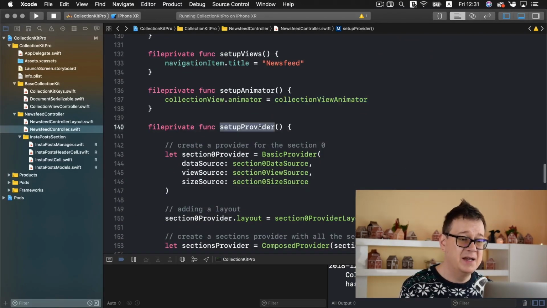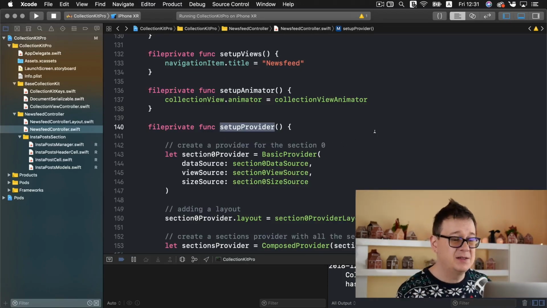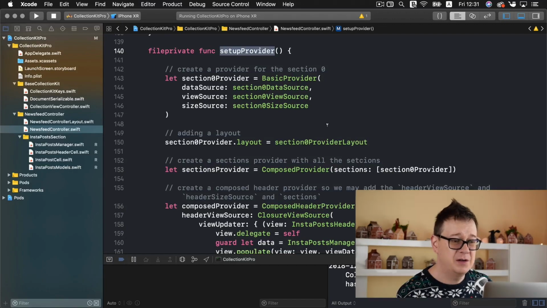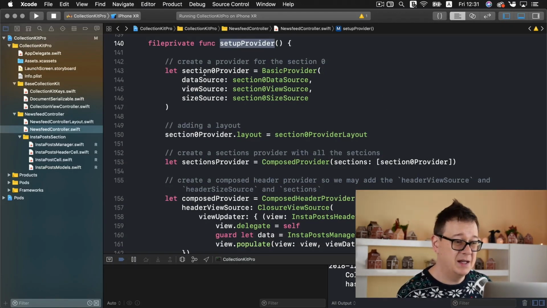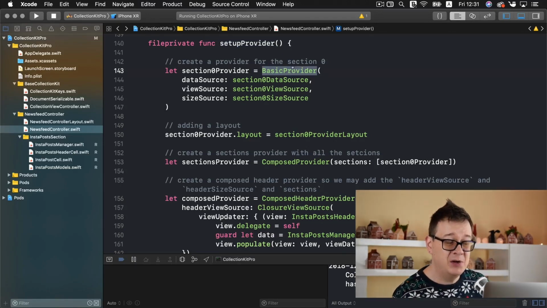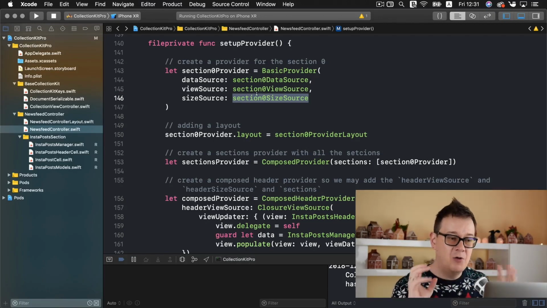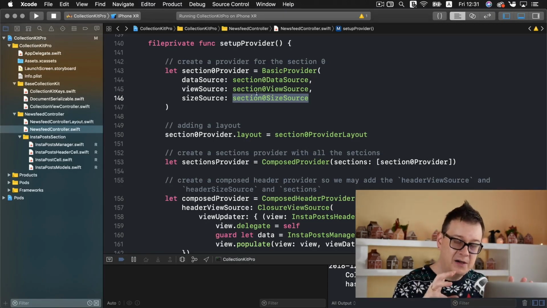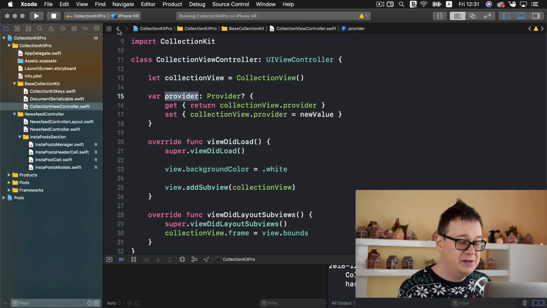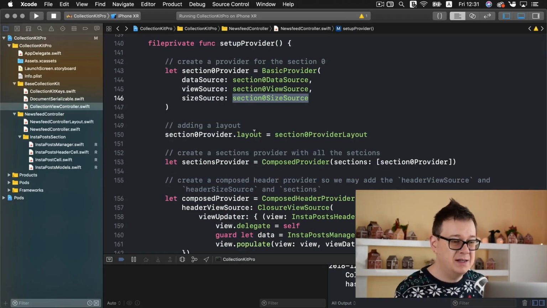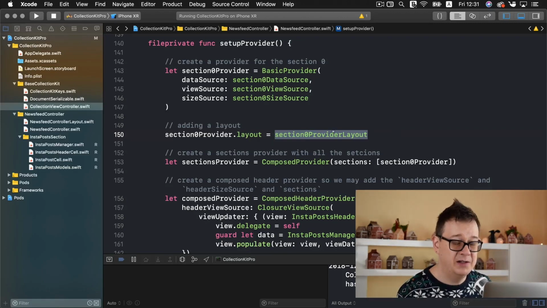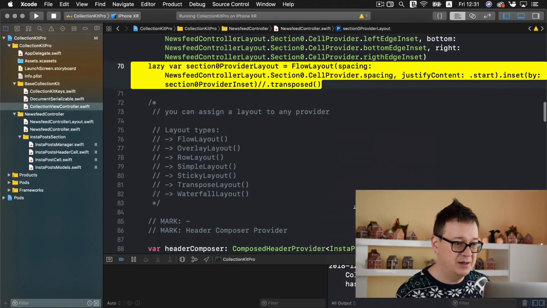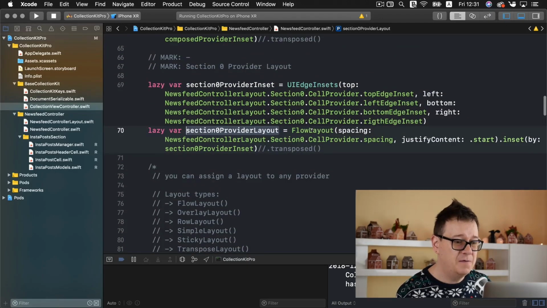Now providers, because this is where it all comes together. This is quite a huge function, but we will go through it step by step. First of all, let's create a provider for section 0, and that will be a basic provider with our data source, view source and size source that we have created. So that is our provider, and we are going to link it to the provider that we have set up in the CollectionViewController here in just a second. But before we do that, we want to set the layout to the section 0 provider layout, and let's just jump to our definition here, and that is a flow layout.